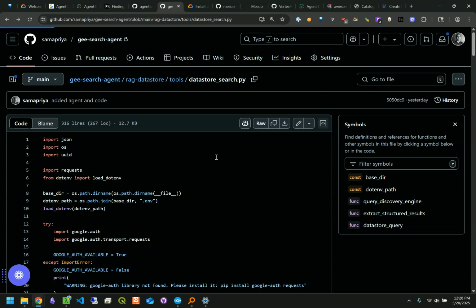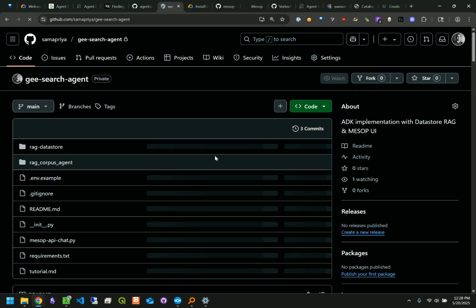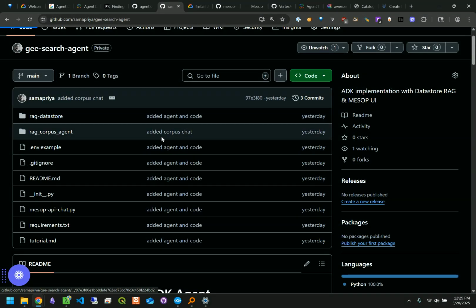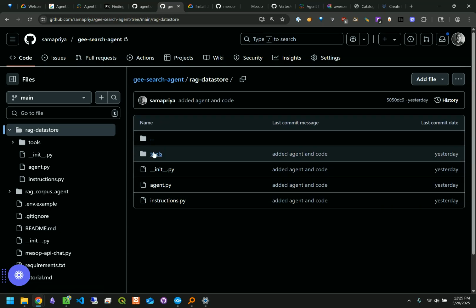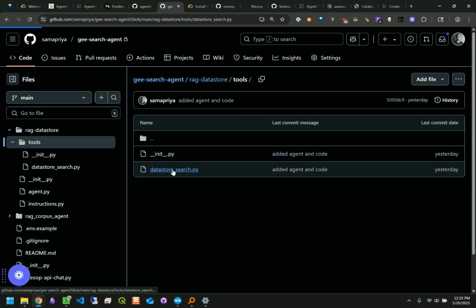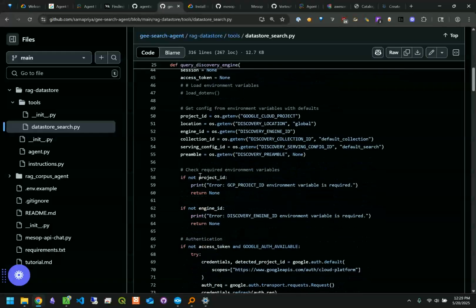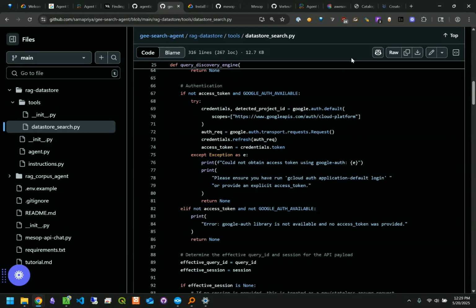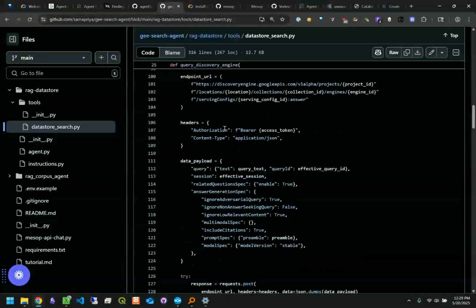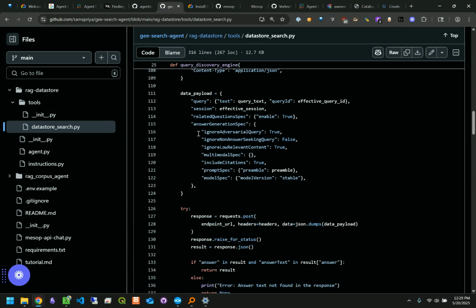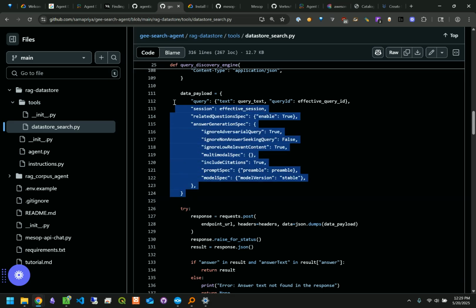One of the things you will notice here is that I'm only adding two functions. I'm adding a Datastore function, so there's a tool section here. If I go into Datastore search, it's using something known as the discovery engine, which is the engine that the search bar was actually using, and it's making those calls.